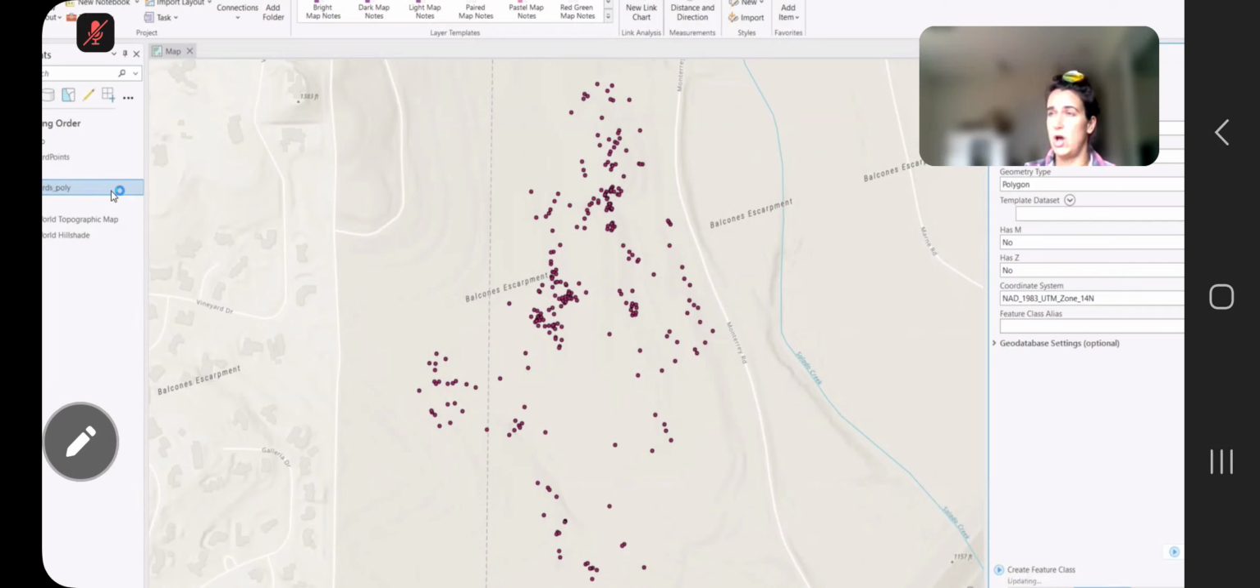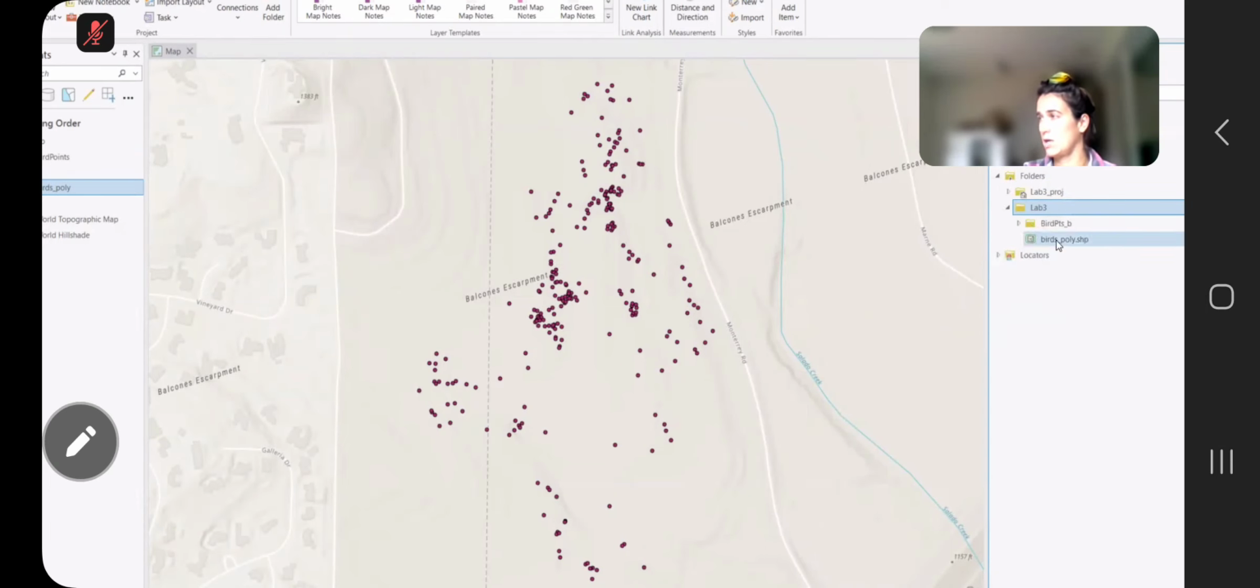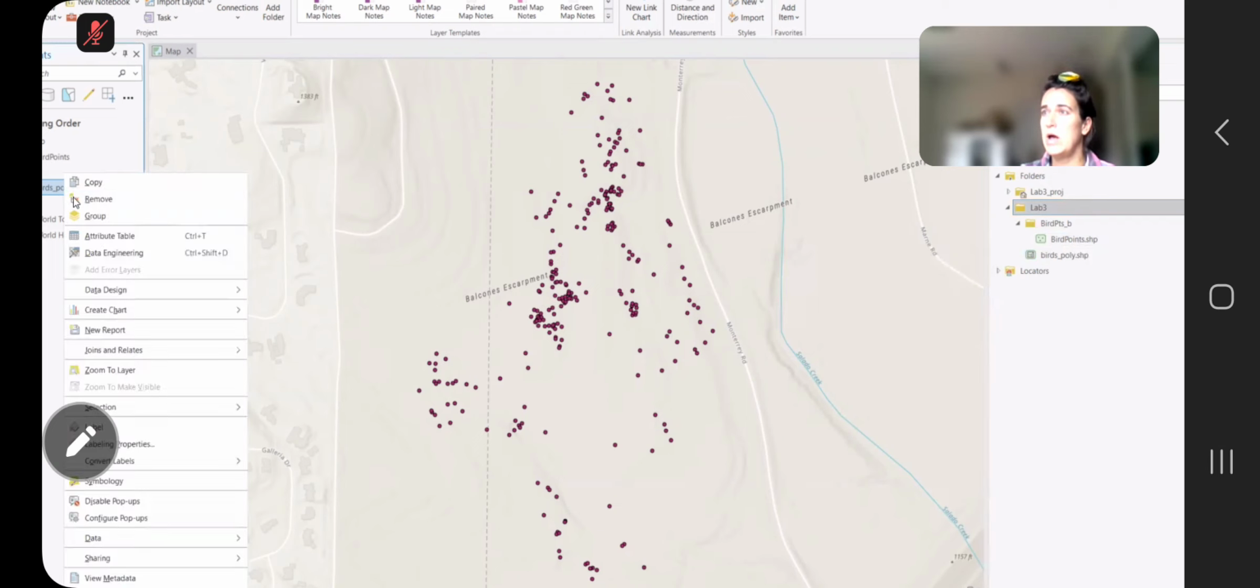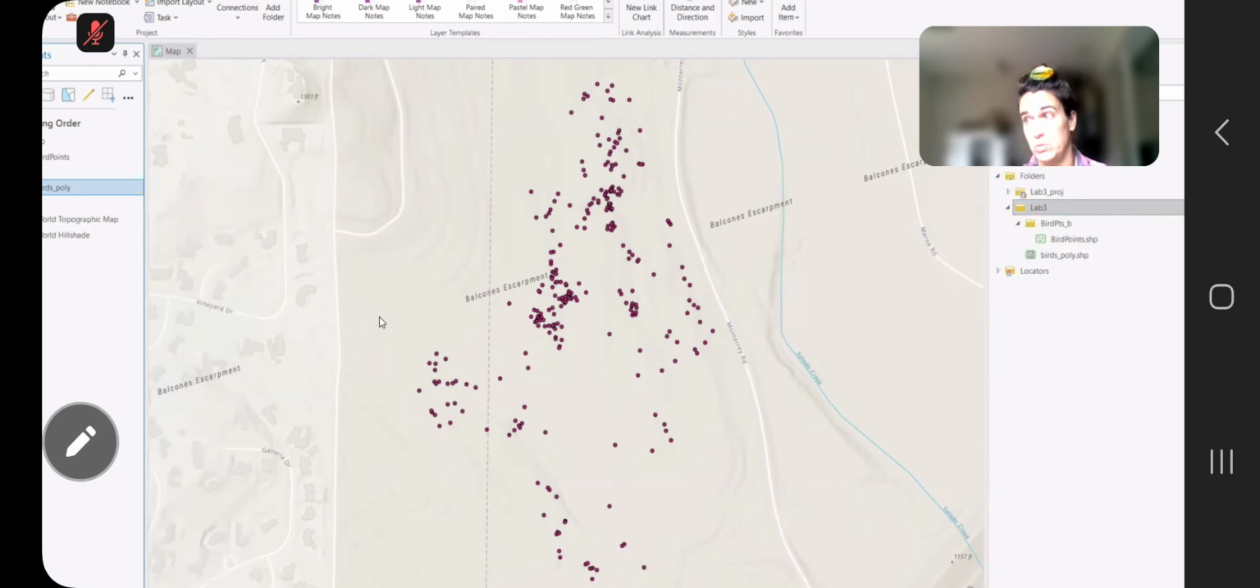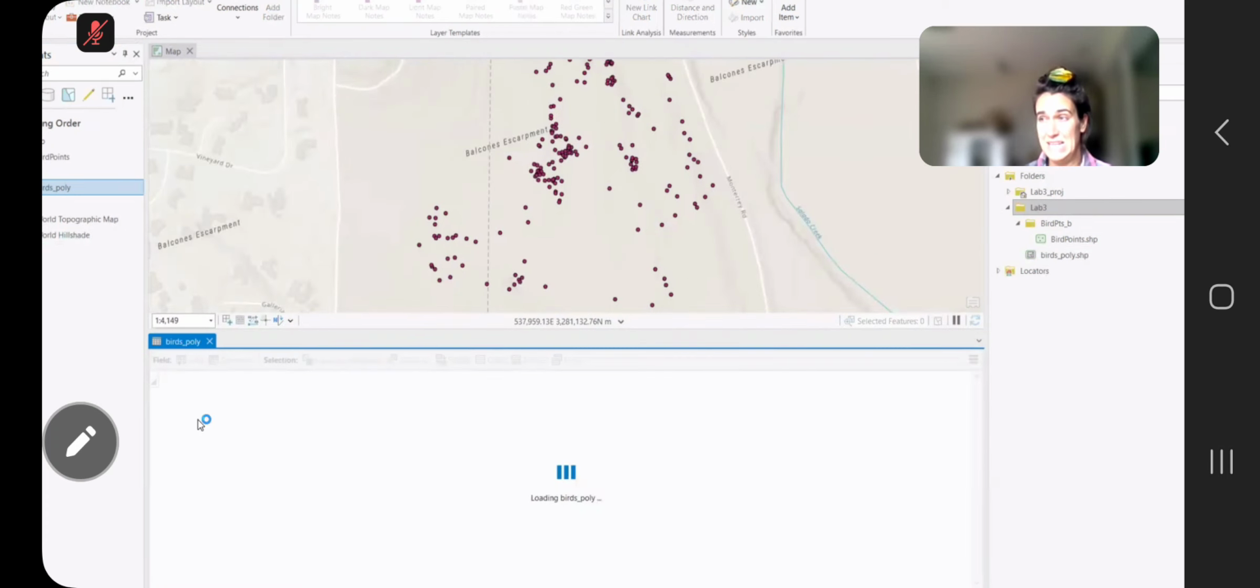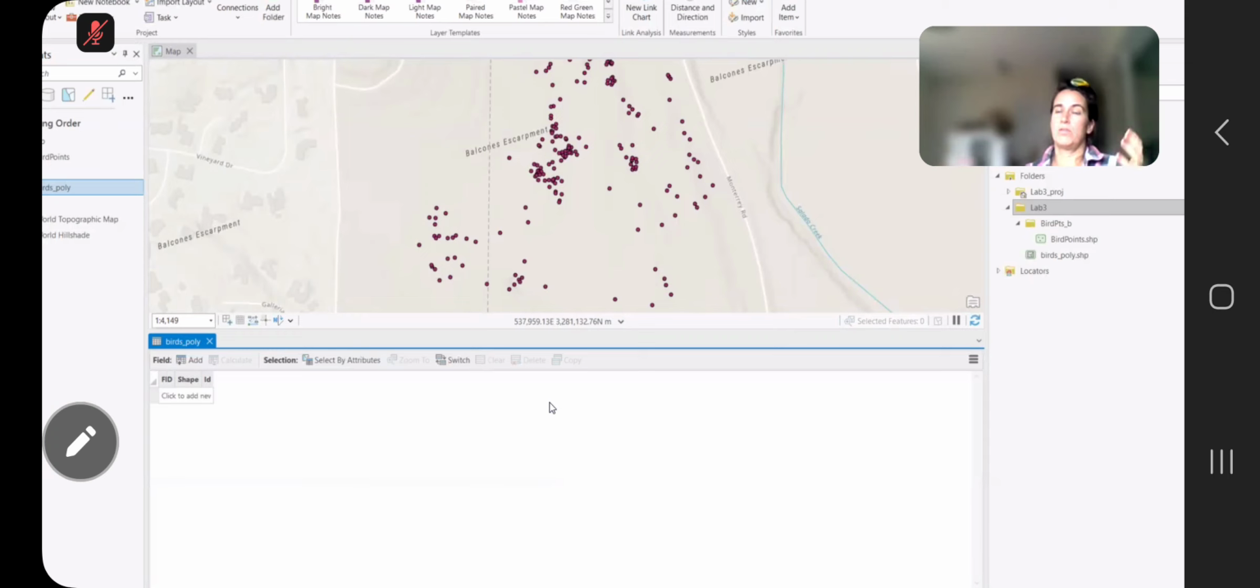And then it's going to show up over here in my table of contents. It's also going to show up in Arc catalog, right? So now I have this birds poly shapefile, but there's nothing here, right? If you open up the attribute table, it has an attribute table, but that attribute table is empty. It doesn't have any data. Because all we did was create this empty space where then we can go in and draw a polygon on our map.